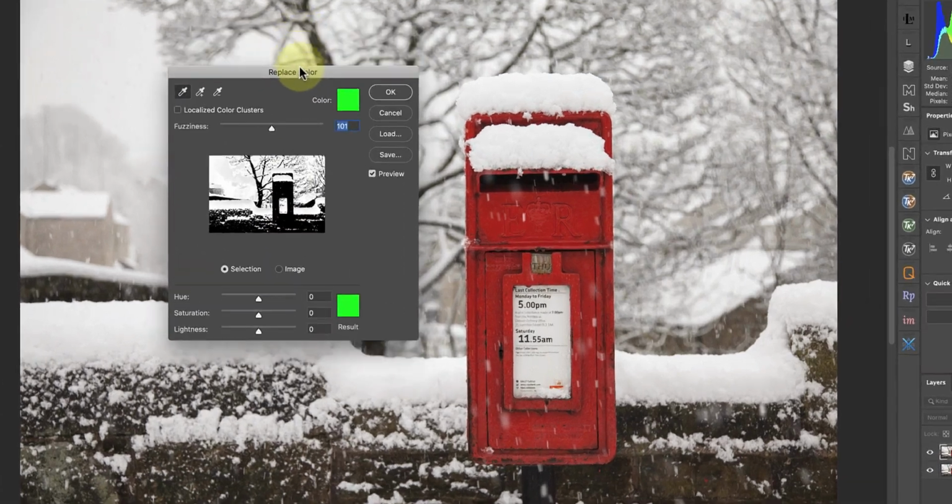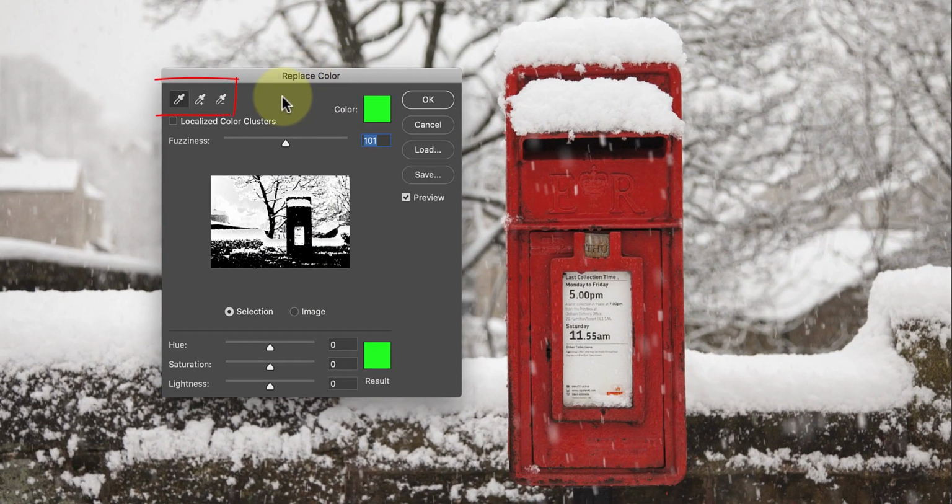The first thing to do is sample the colour that you want to replace using the eyedropper tools at the top. There are 3 of these eyedropper sampling tools that you can use to do this. The first on the left takes a sample each time you click with it.